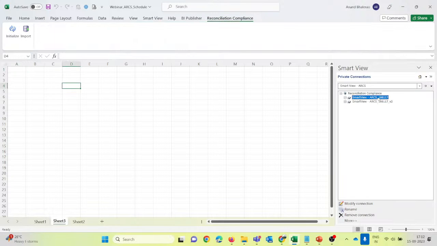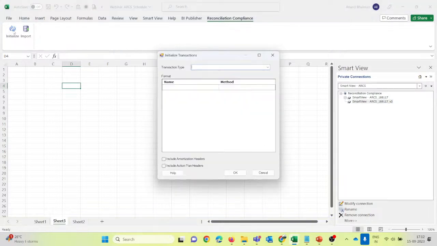Now we have two connections. The one before this is my earlier connection, and this is the one which I have created just now. From here I will just click on this plus symbol. When I click on this, you can see Initialize and Import have been activated. We can perform different activities with the help of this Initialize. So when we click this, we first have to click on this Initialize button.